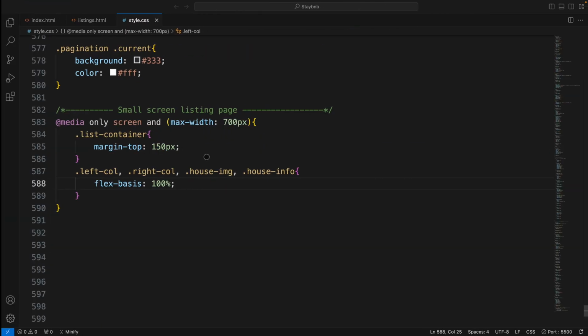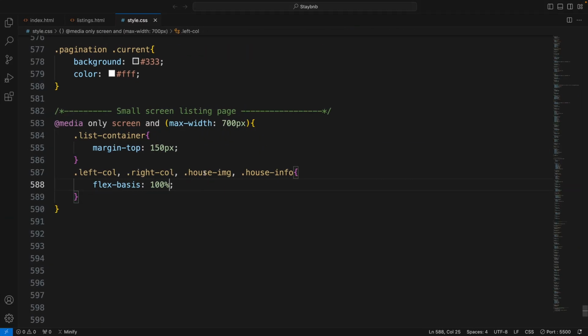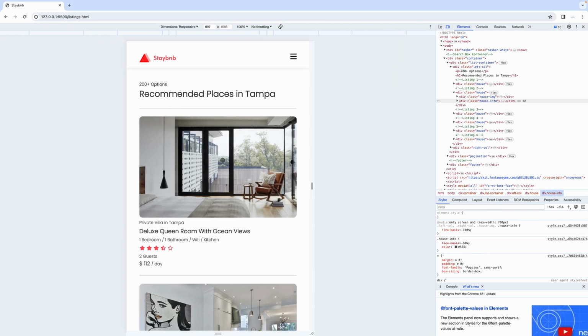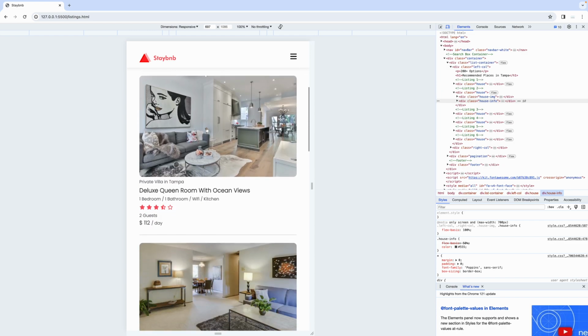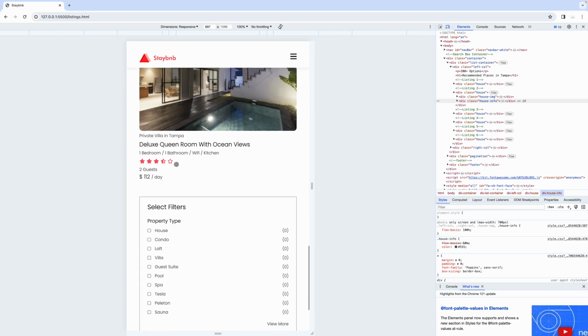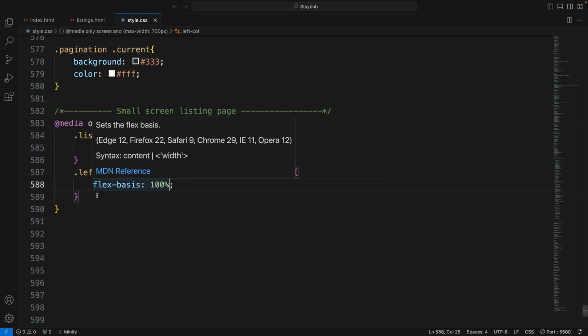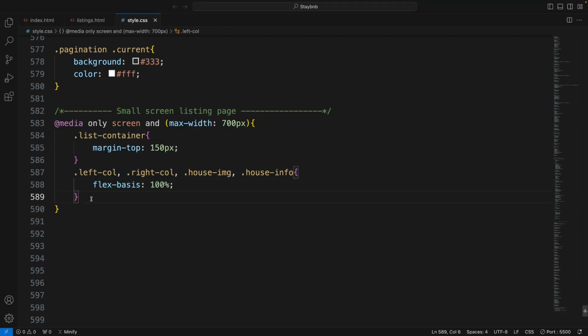So since I'm putting all of these to 100%, so that it looks a lot cleaner now, them being stacked on top of each other. That's a much better phone look. All right? Instead of side by side.